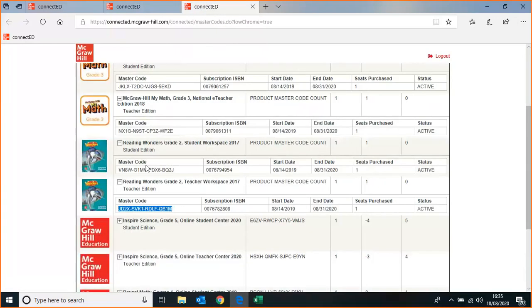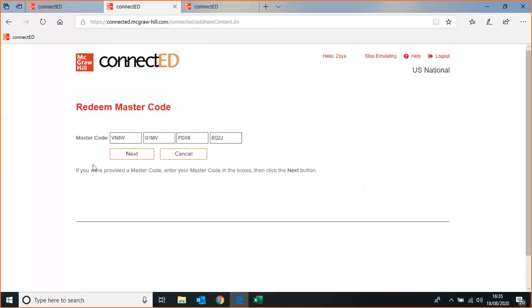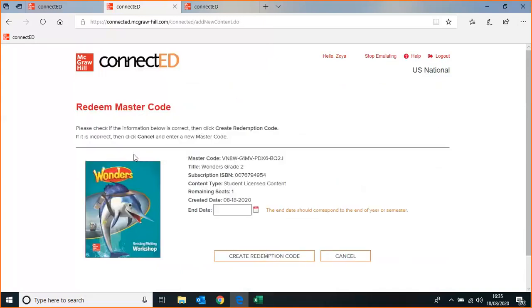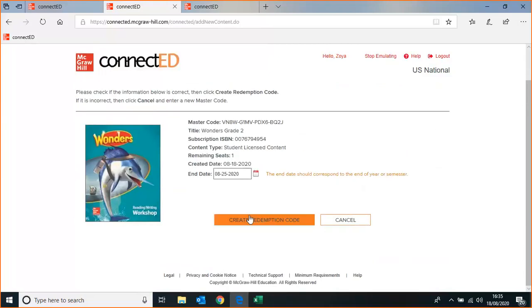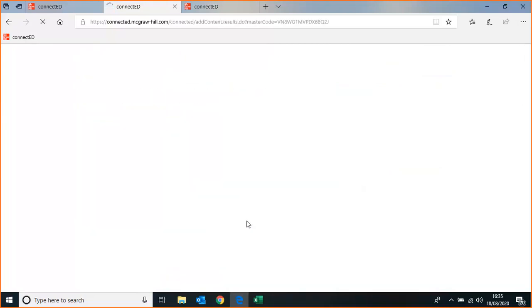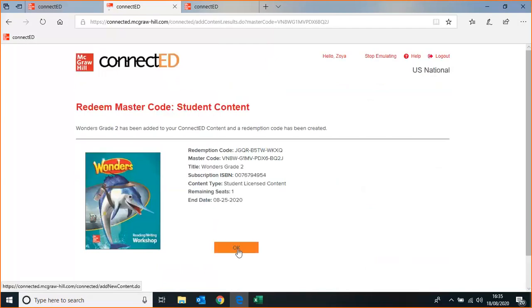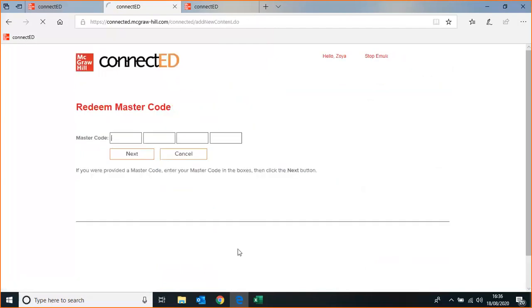Go back, add the student edition as well, paste it over here, click on Next, select the date, create redemption code, and now both math and English have been added to your Connect Ed courses.